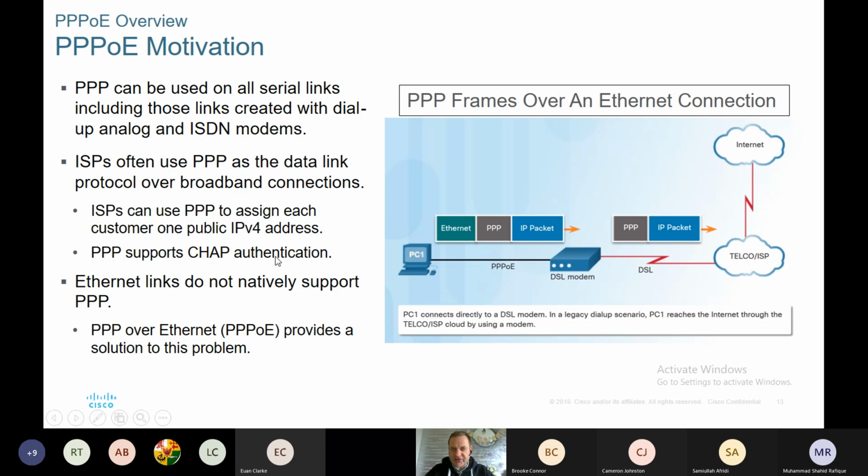ISPs can use PPP to assign your IP address, your public IP address. And obviously, if you do a what's my IP, you can find out what IP address has been given to you. Or if you go into your router, you can see it that way as well. PPP, of course, supports CHAP authentication, which is a bit more secure because, remember, it does the challenge authentication.